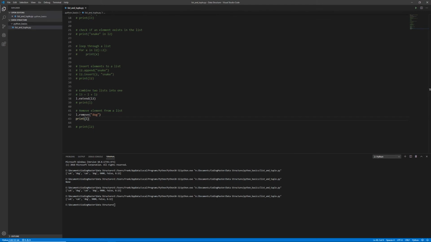Notice that only the first dog was removed from the list. Since Python allows duplicates in lists, the remove method only removes the first occurrence of the given value. So just keep that in mind when you use the remove method.